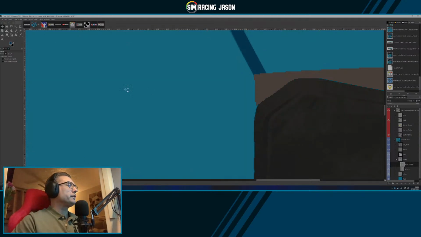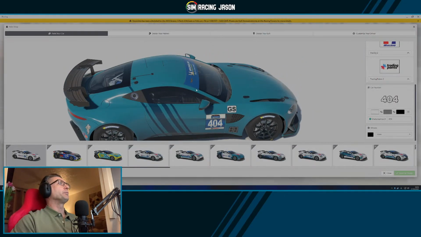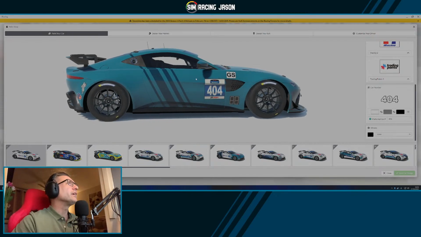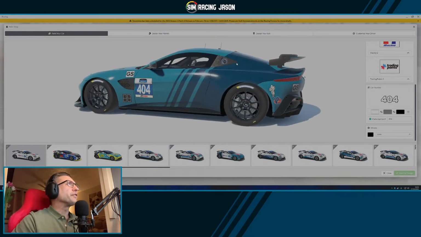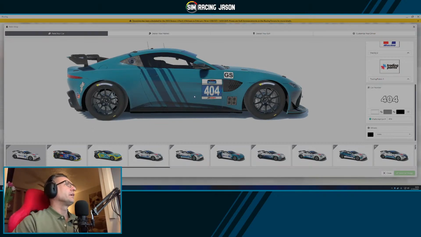So we'll refresh it. Over to iRacing. Brilliant. And we've got the same. The other side lines up with the window, just in front of the door handle. Absolutely perfect.